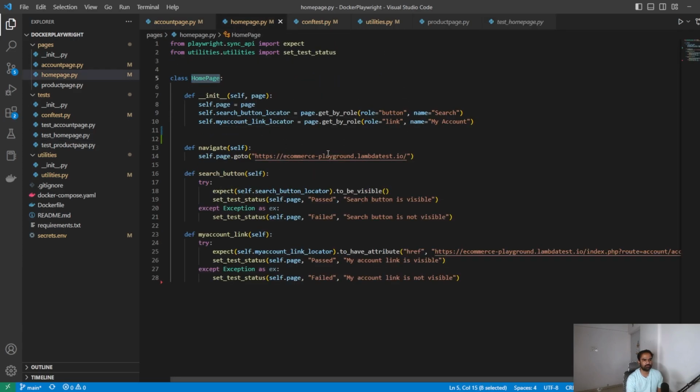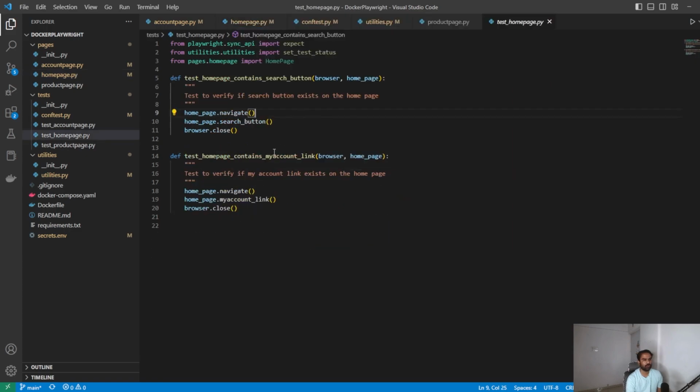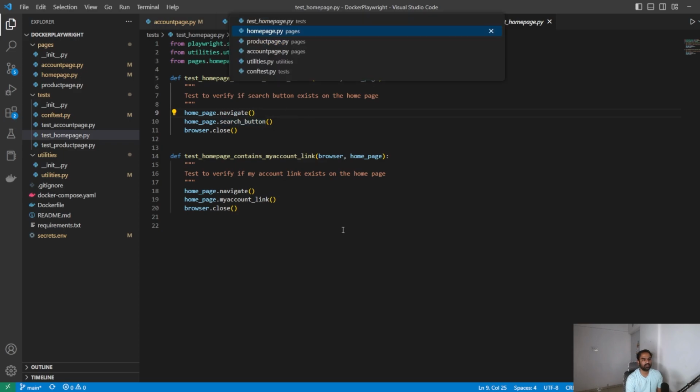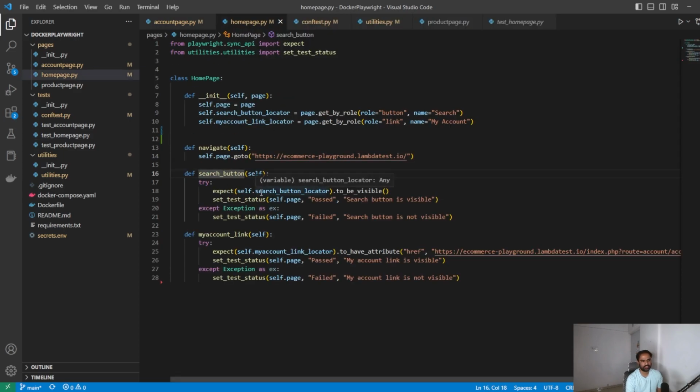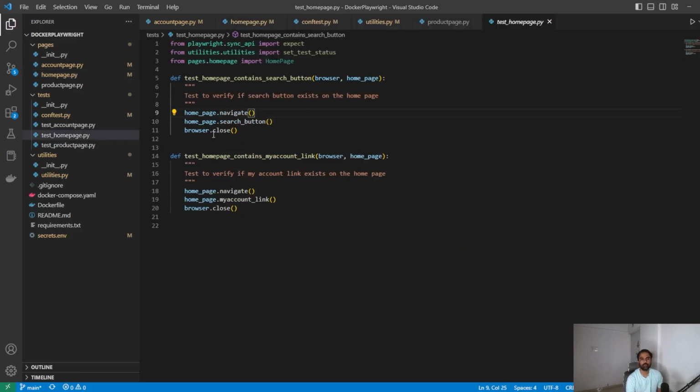So if I call the navigate here, it will first open this website. Then search button. So what is search button? What the search button will do is get this locator and see if it's visible or not. If it's visible, it'll run the test case, and based on the output, it'll come out either true or false. And then we close the browser.